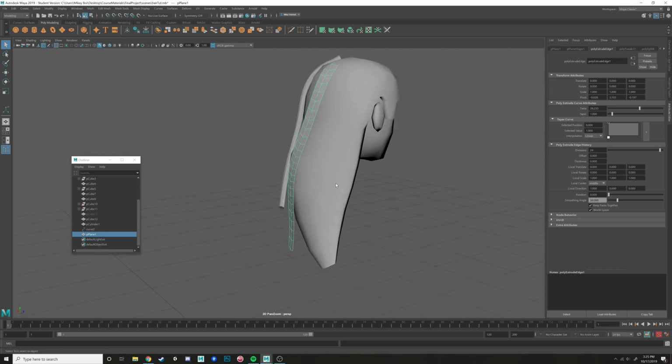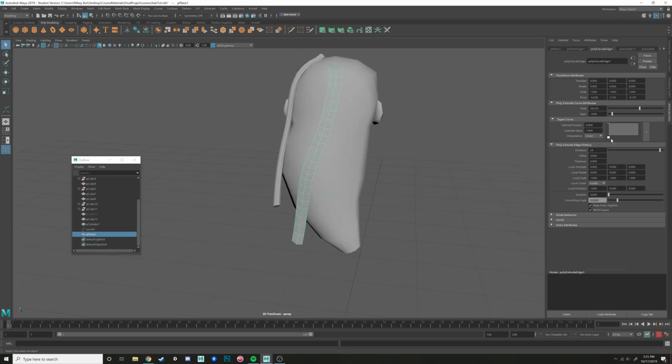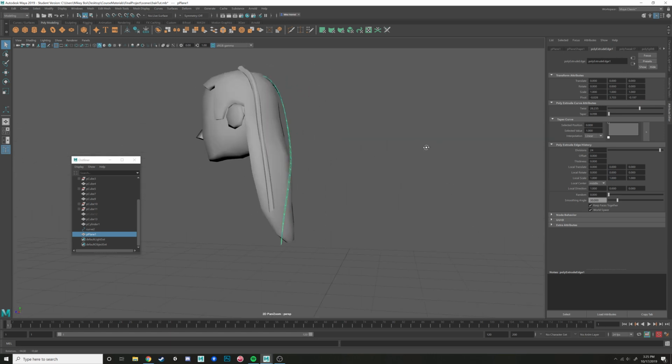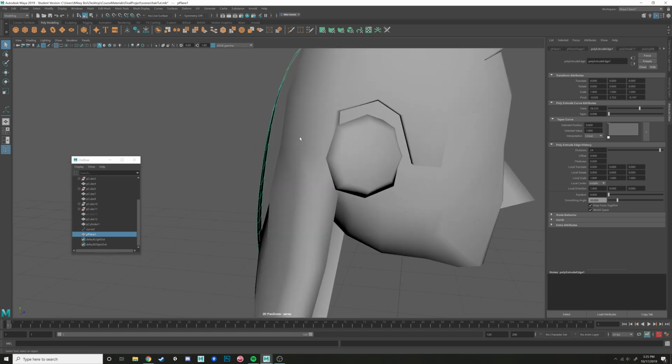But you can really use these to break up the surface of the hair model, and you can taper them off with that taper control. And it's pretty nice that way. I like that workflow.